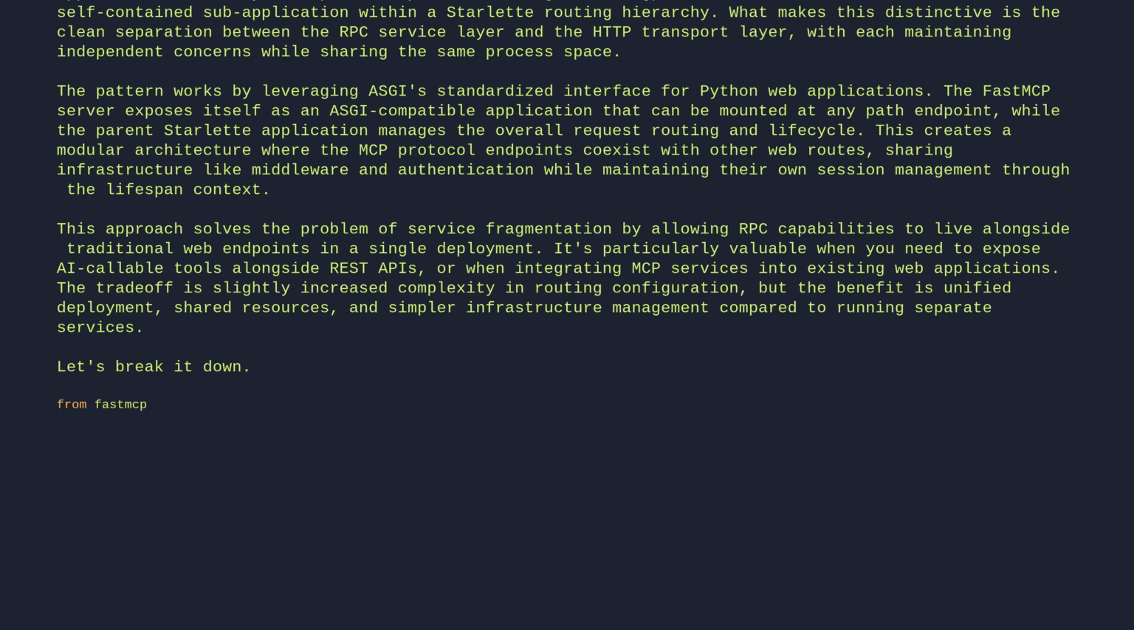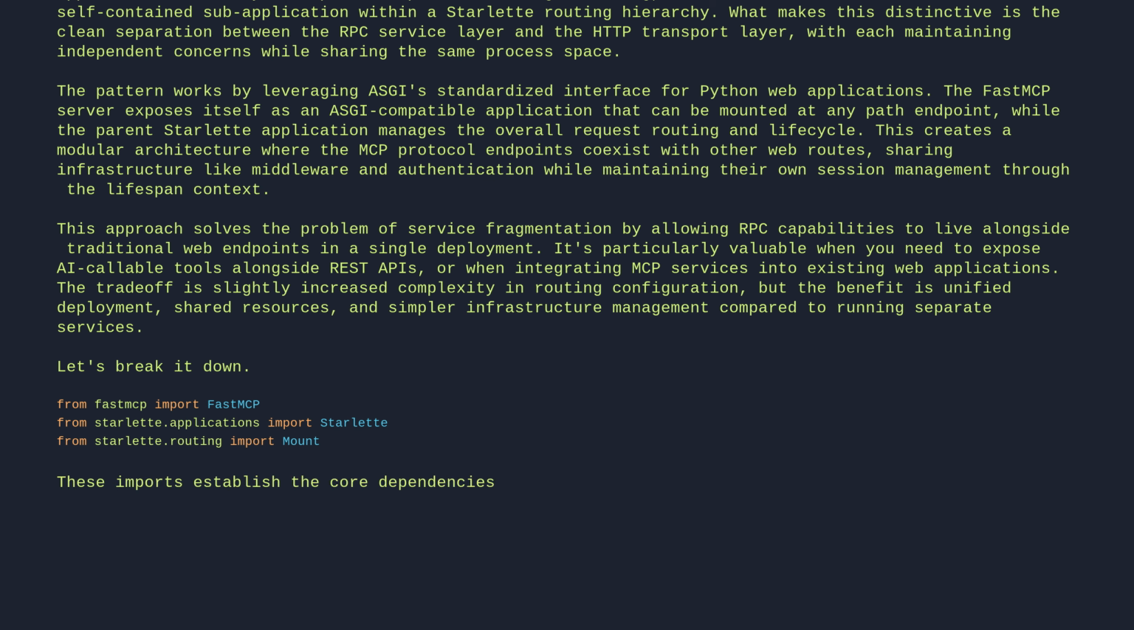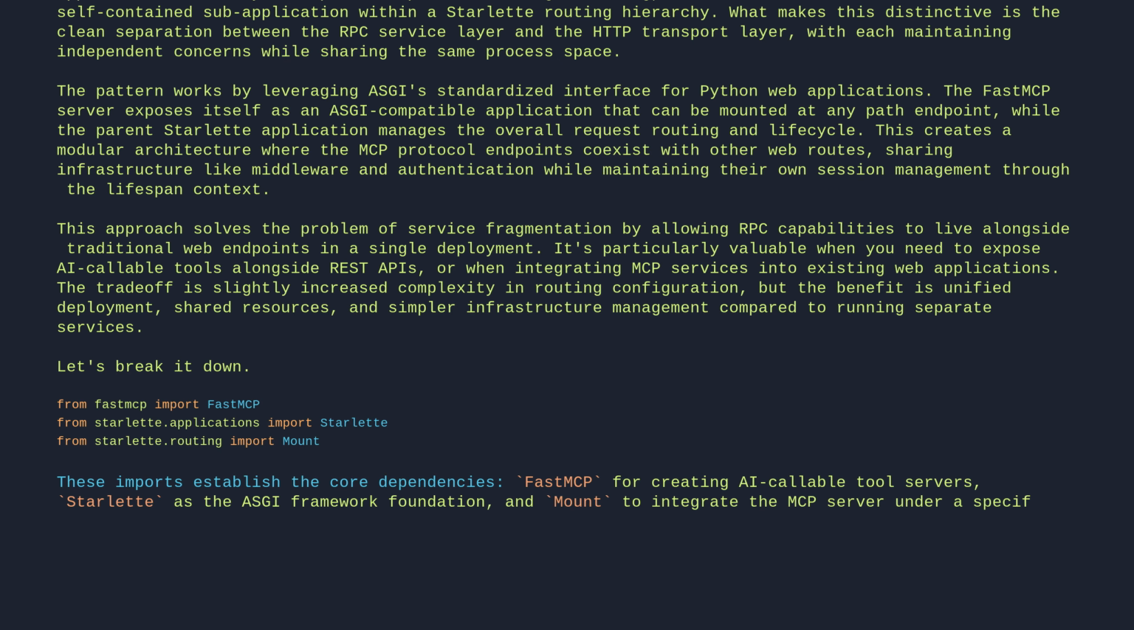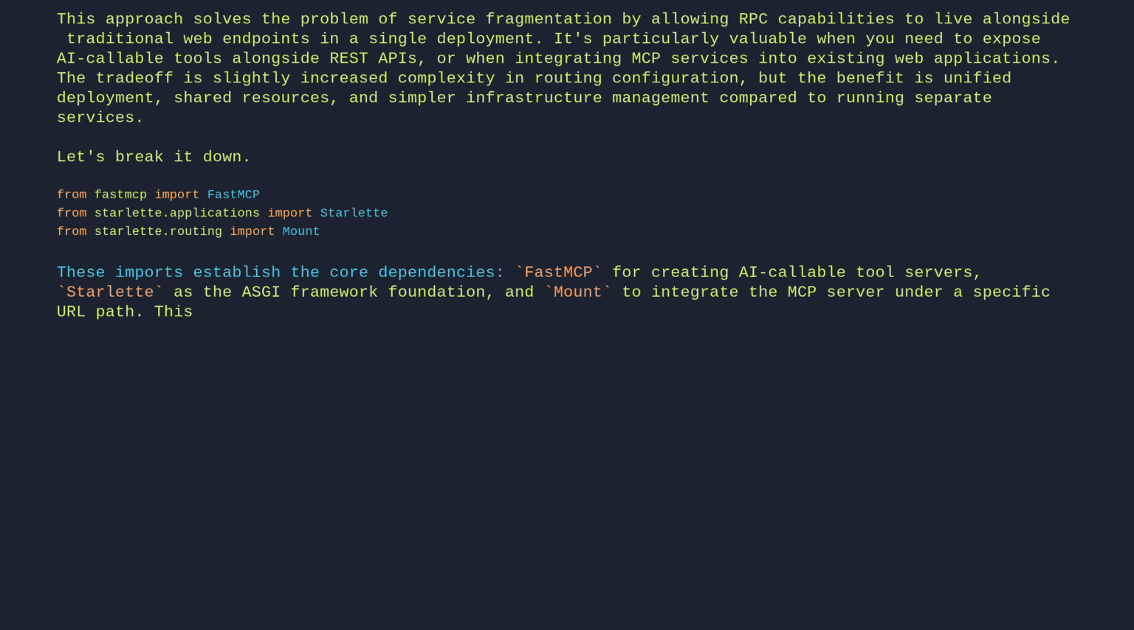From fastmcp import FastMCP. From starlette.applications import Starlette. From starlette.routing import Mount. These imports establish the core dependencies: FastMCP for creating AI-callable tool servers, Starlette as the ASGI framework foundation, and Mount to integrate the MCP server under a specific URL path. This is the standard setup pattern when embedding FastMCP within a larger web application.